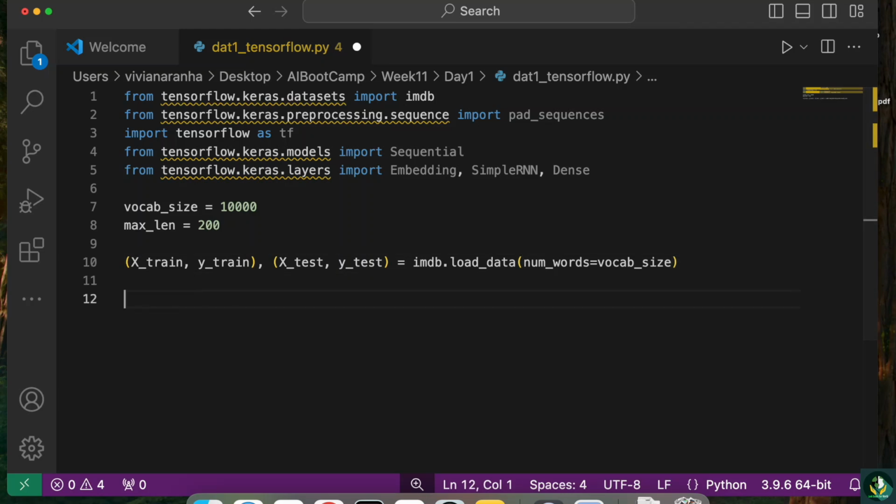Again, this just loads the IMDb data set. num_words, as I mentioned, restricts the data set to the top 10,000 most common words. x_train, y_train, x_test, y_test are lists of integers representing word indices, and binary labels, 0 for negative and 1 for positive, for the y items. So next, let's go ahead and pre-process the data.